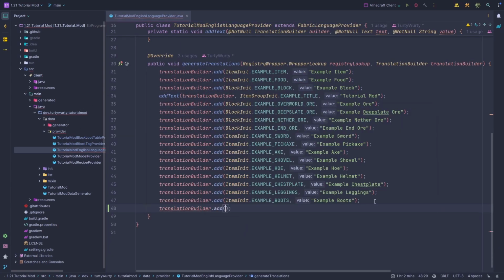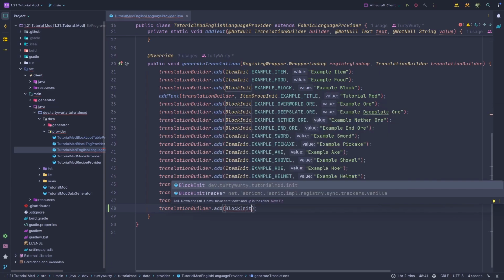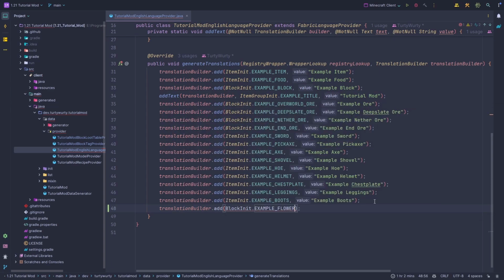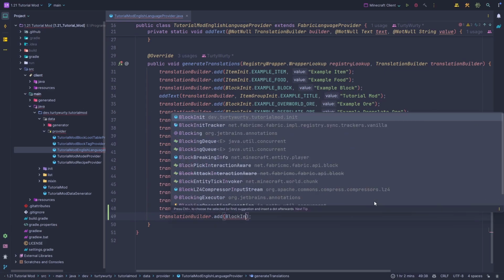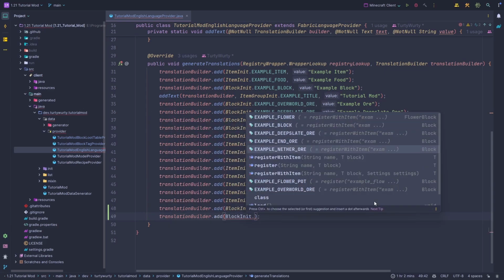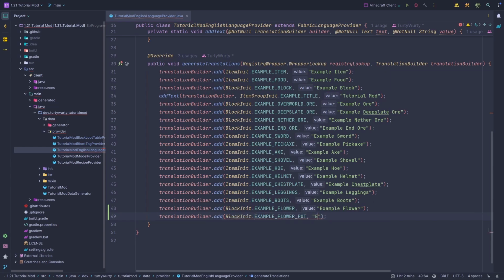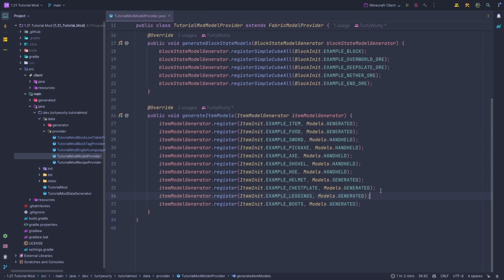So we're going to do translation builder dot add block init dot example flower, and I'm just going to call this example flower. And then we're going to do the exact same thing for our flower pot. So we're going to do block init dot example flower pot, and we're going to call that example flower pot. Okay, perfect. Now let's do our models as well.